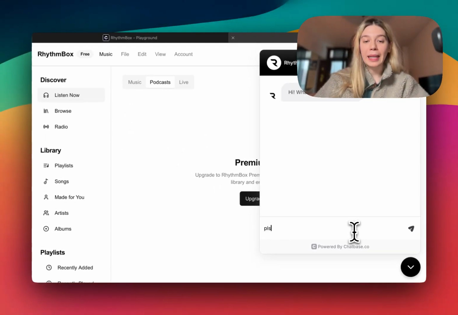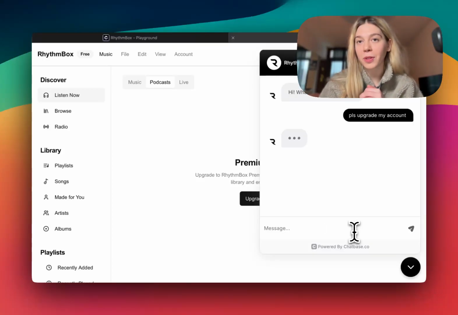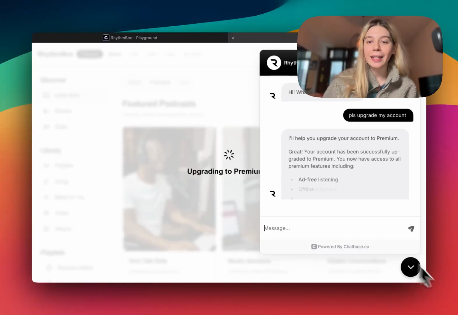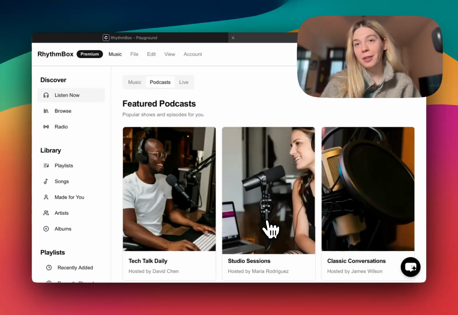So, please upgrade my account. I don't have to go to settings, find, or do anything manually. I can just write to an AI agent, please do that for me. And it upgraded my account.